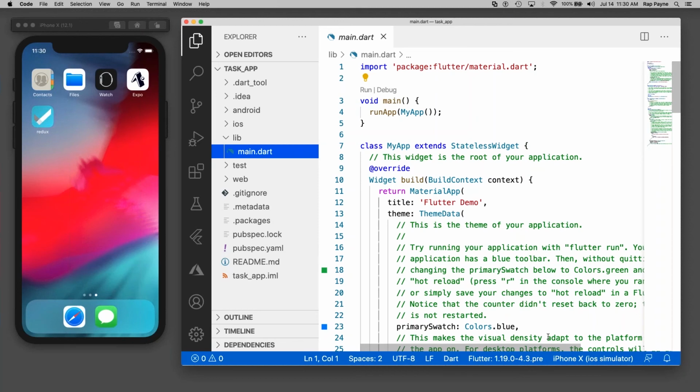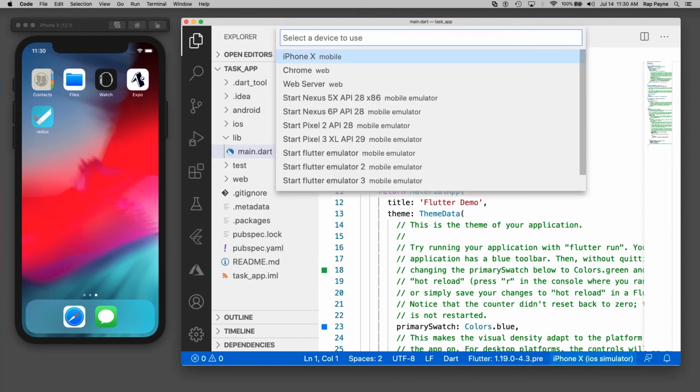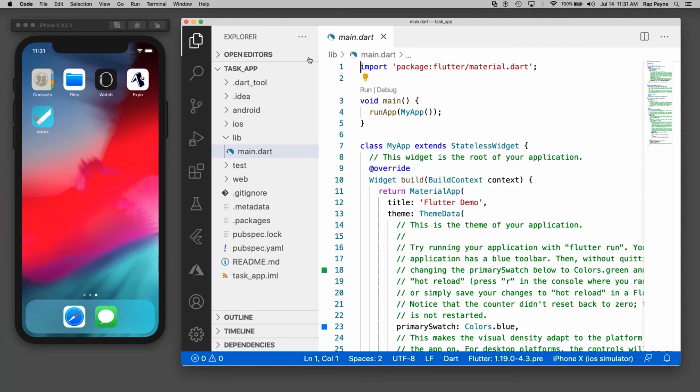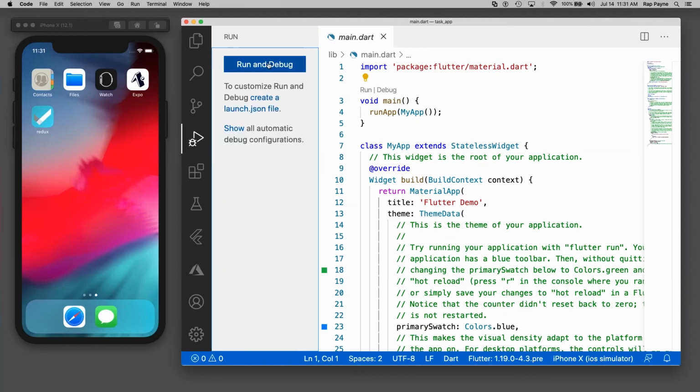Please notice that if I click down here in iPhone X simulator, I have a choice. I could run it in Chrome on the web. I can spool up a node server and run it from the node server. And right here, I have installed 6 or 7 different Android emulators. But we'll do it with the iPhone since that's the one that's already up there. I'm going to click right here to begin debugging, and I'll just say run and debug.